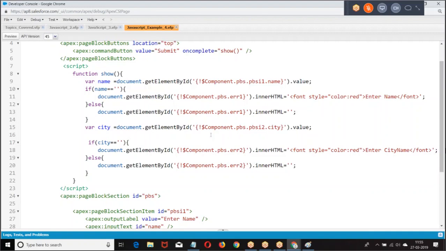Are you getting it? Instead of giving the complete path, we can also define this particular path. I hope you are good with this. Is everyone clear? We are referring to the values from the elements of the Visualforce page and we are processing them.